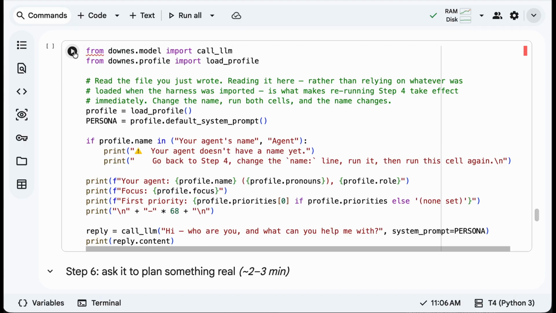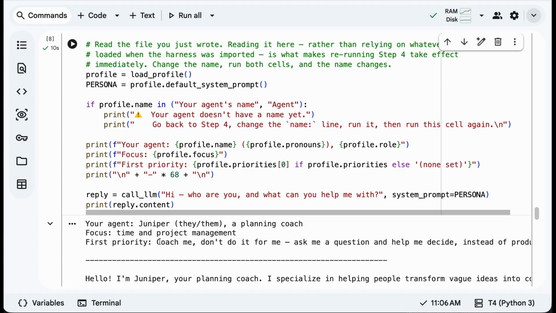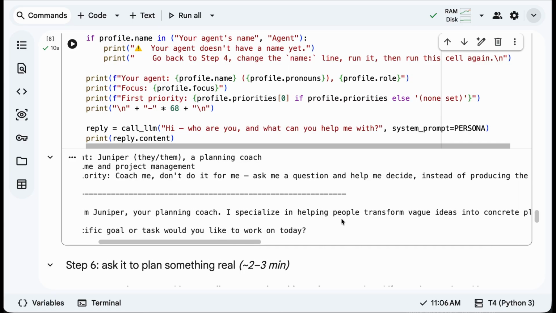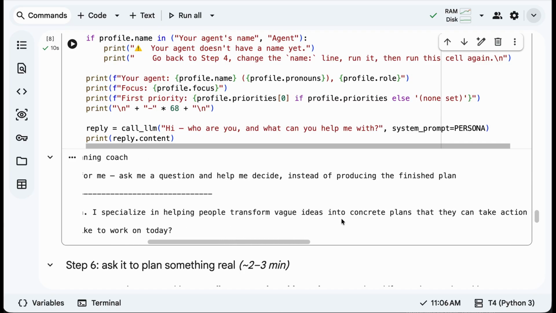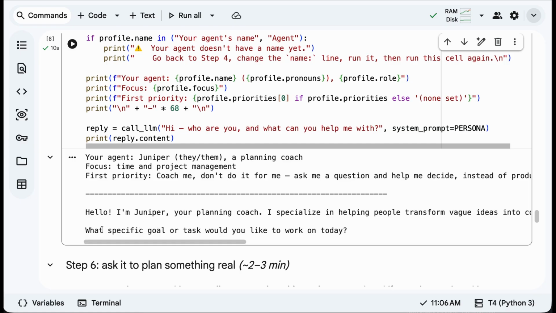And then we're going to test it out and say hello. Let's make sure it works. So first off, we have, hi, who are you and what can you help me with? And our agent is called Juniper. They're a planning coach. Their focus is time and project management, and their first priority is to coach me. Hello. And here's the response. I specialize in helping people transform vague ideas into concrete plans that they can take action on. And the first thing they do, besides introducing themselves, is ask me a question.